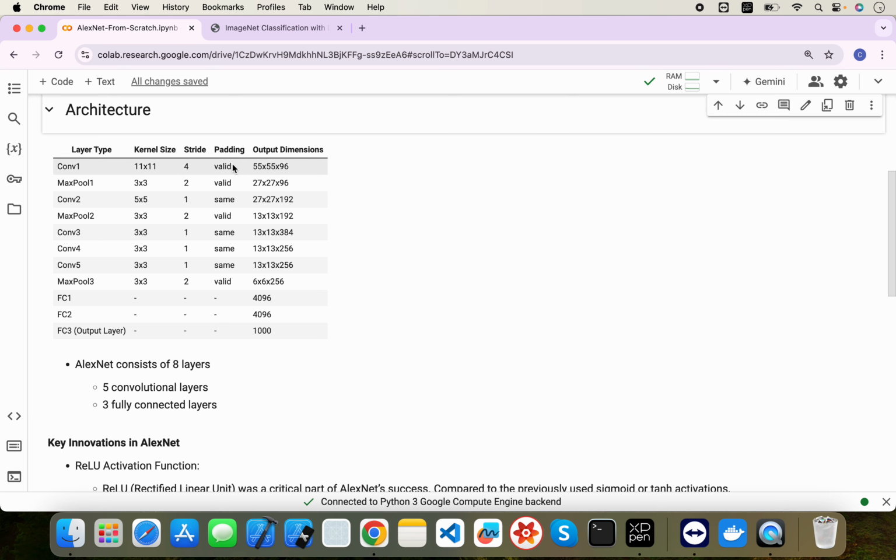Here if you see padding, there are two words, valid and same. When I write valid, valid means we are not applying any kind of padding. The output will be compressed, or you will receive a smaller size output, right? When you are applying padding equal to same, that means we will apply the padding and we will receive the same output size. Okay.